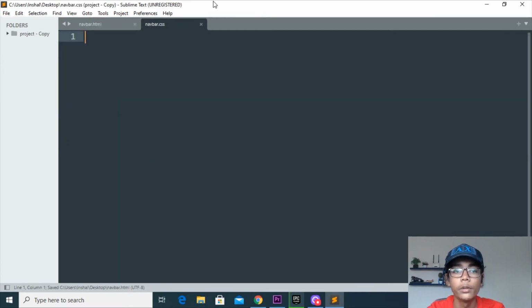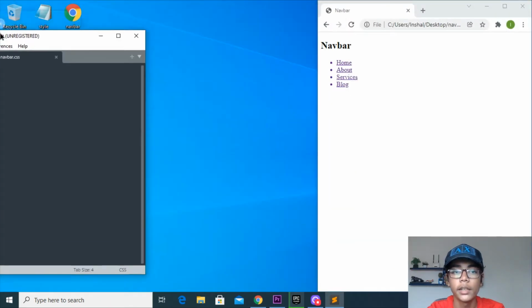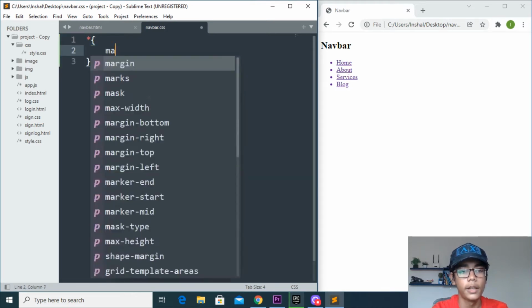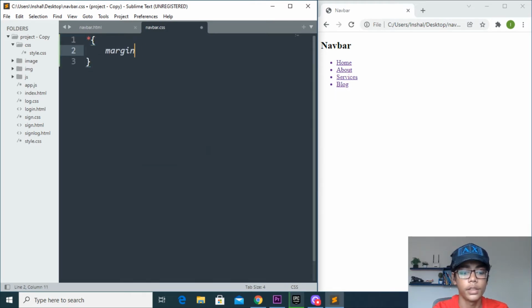So I will be moving to navbar.css. We have linked that here. And here when you've done that, just you have to do one thing, write this. It means you are defining all the things in HTML which you have written. And then you have to write margin 0. Then write padding 0. Write box-sizing, which should be border-box. You can see we have done that.